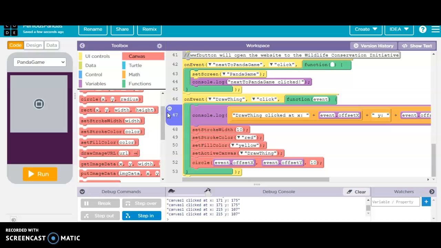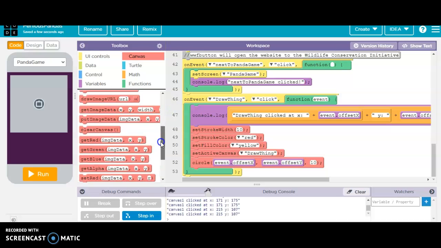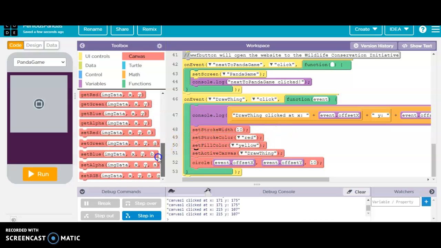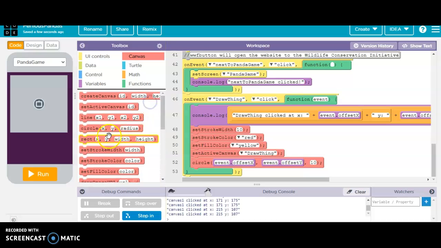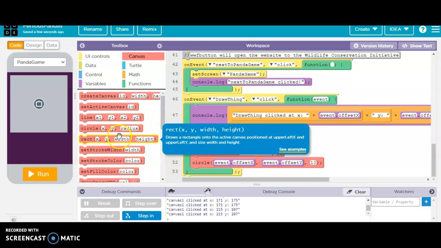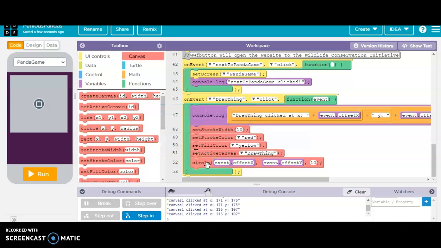What else? I think that's it. So the width obviously is going to change how thick the line is. The stroke color is going to change the color. And then the fill color is going to change the color that the circle is filled. You can absolutely do a rectangle or a line. Let's just run this first, and then we'll worry about the line later. I don't want to confuse anybody.